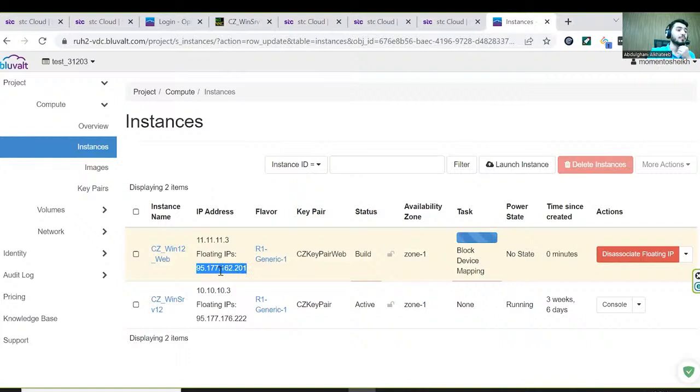that will be 95.167.168.201. Preparing, and we will see the status here once it's active. That will be in a moment.